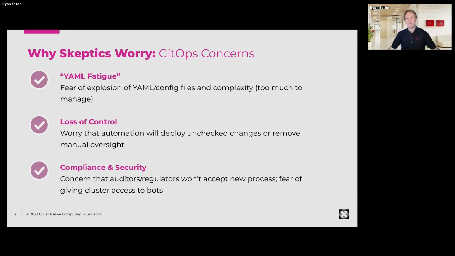And some people worry that trusting a robot or a little GitOps agent might mean that they're unaware of changes until after the fact. So in essence, this is just a fear of the unknown. We're relinquishing our traditional hands-on control for a new model.